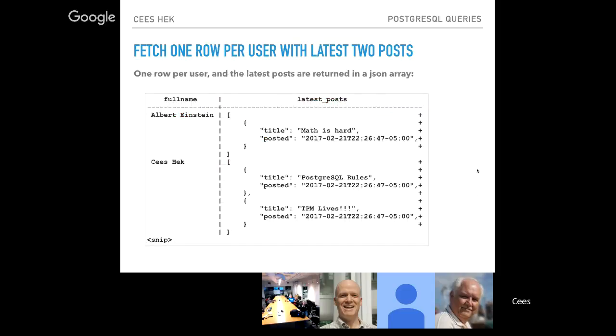So this is the output that we get from that. We have a single value for each user, and we now have an array of hashes with the title and the posted. And for mine here, there's 2 entries in there. So that is much easier to parse in your code. And in a lot of applications, especially if you're doing web applications, you can probably throw that directly at the front end and render that information on the front end. So depending on how you build your applications, that can save you quite a bit of time.